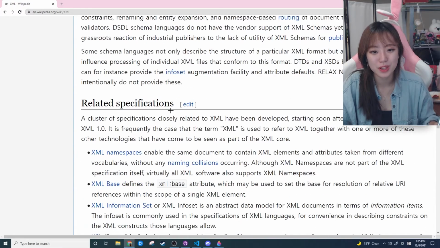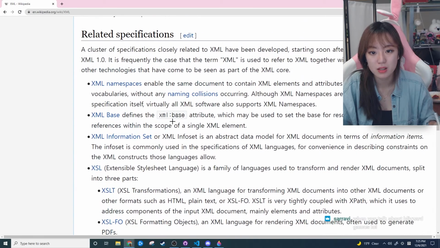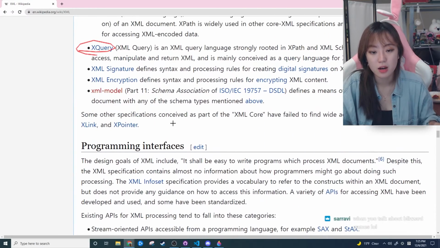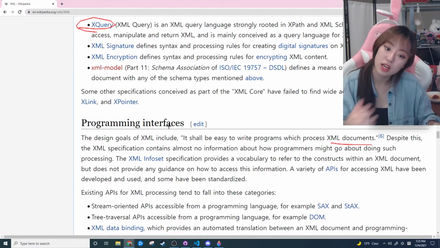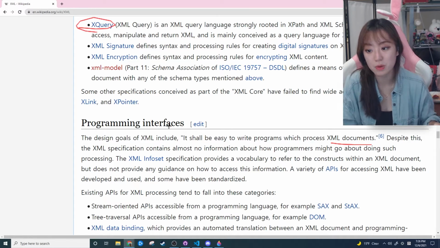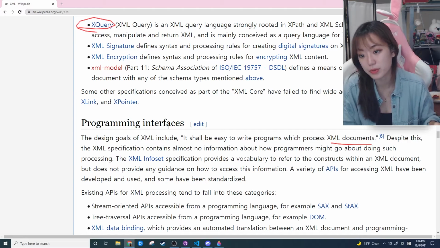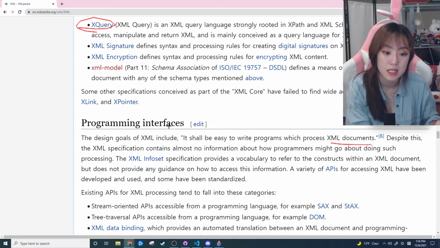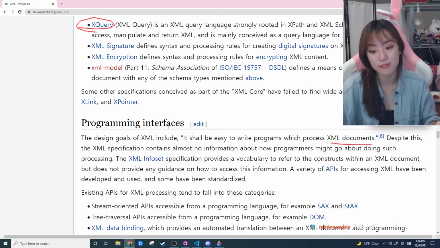Other than that, there are also related specifications involved with XML. I actually heard about XQuery before. If you want to spend time reading it, I don't see much interesting. Programming interfaces. The design goal of XML includes that it shall be easy to write programs which process XML documents. Despite this, the XML specification contains almost no information about how programmers might go about doing such processing. The XML Infoset specification provides a vocabulary to refer to the constructs within an XML document, but does not provide any guidance on how to access this information. A variety of APIs for accessing XML have been developed and used, and some have been standardized.